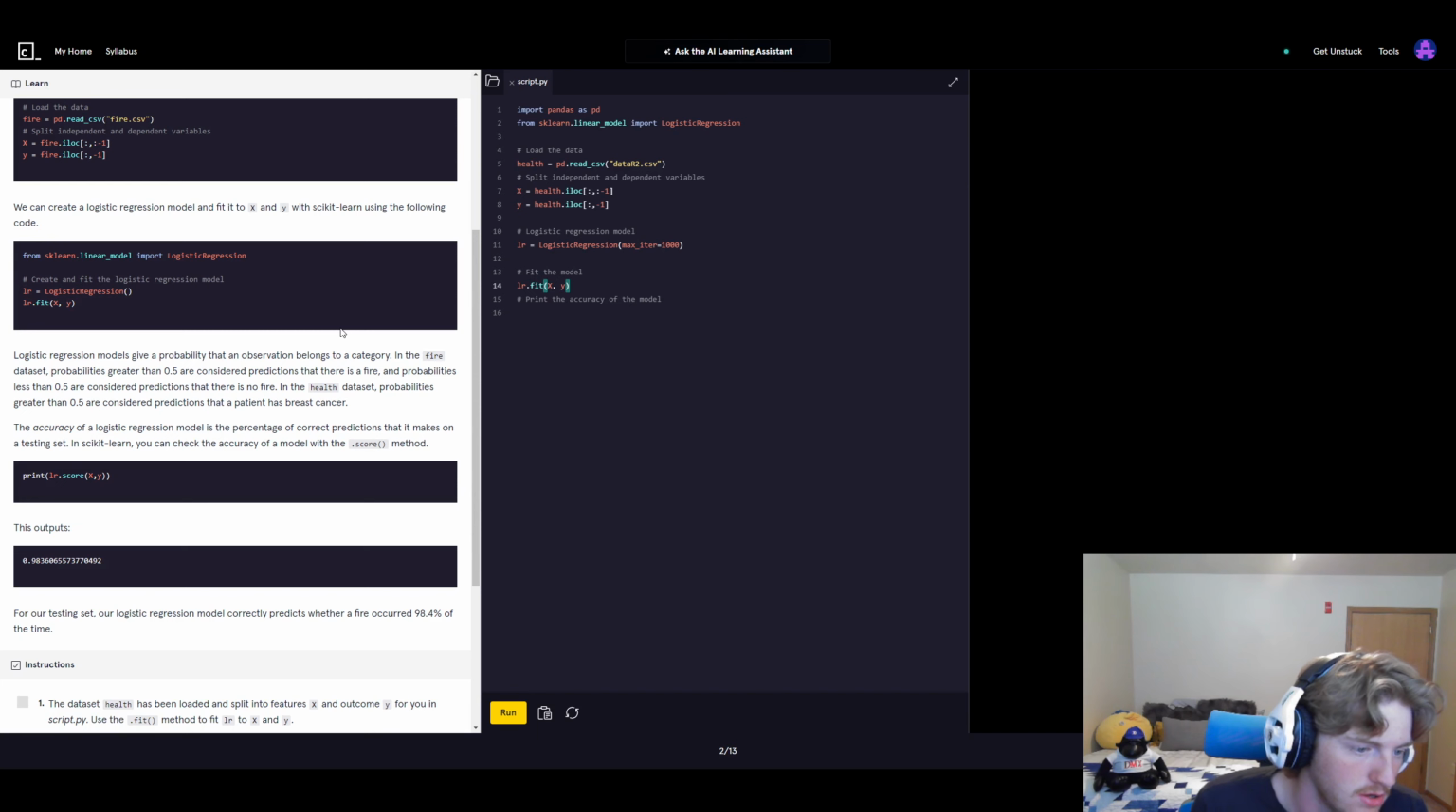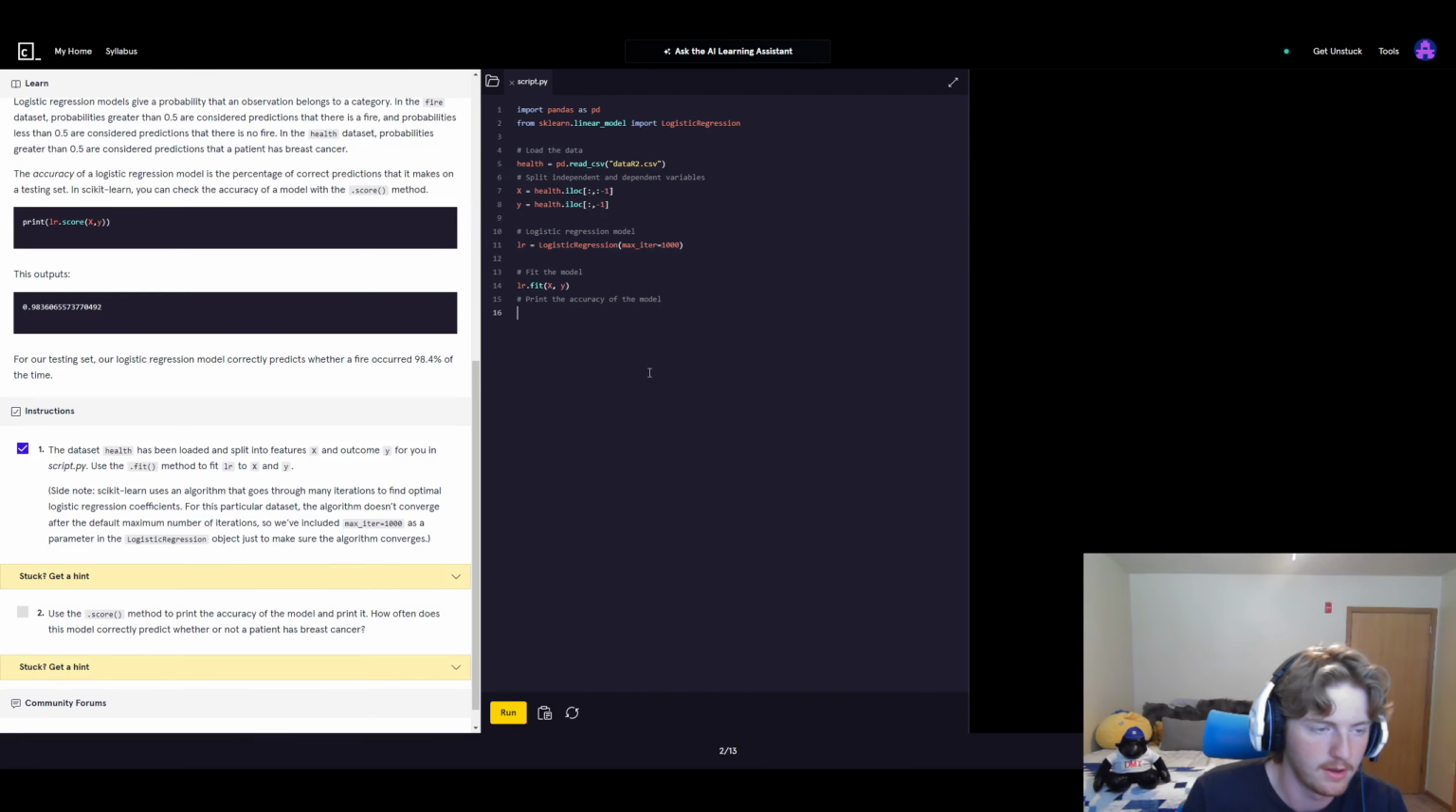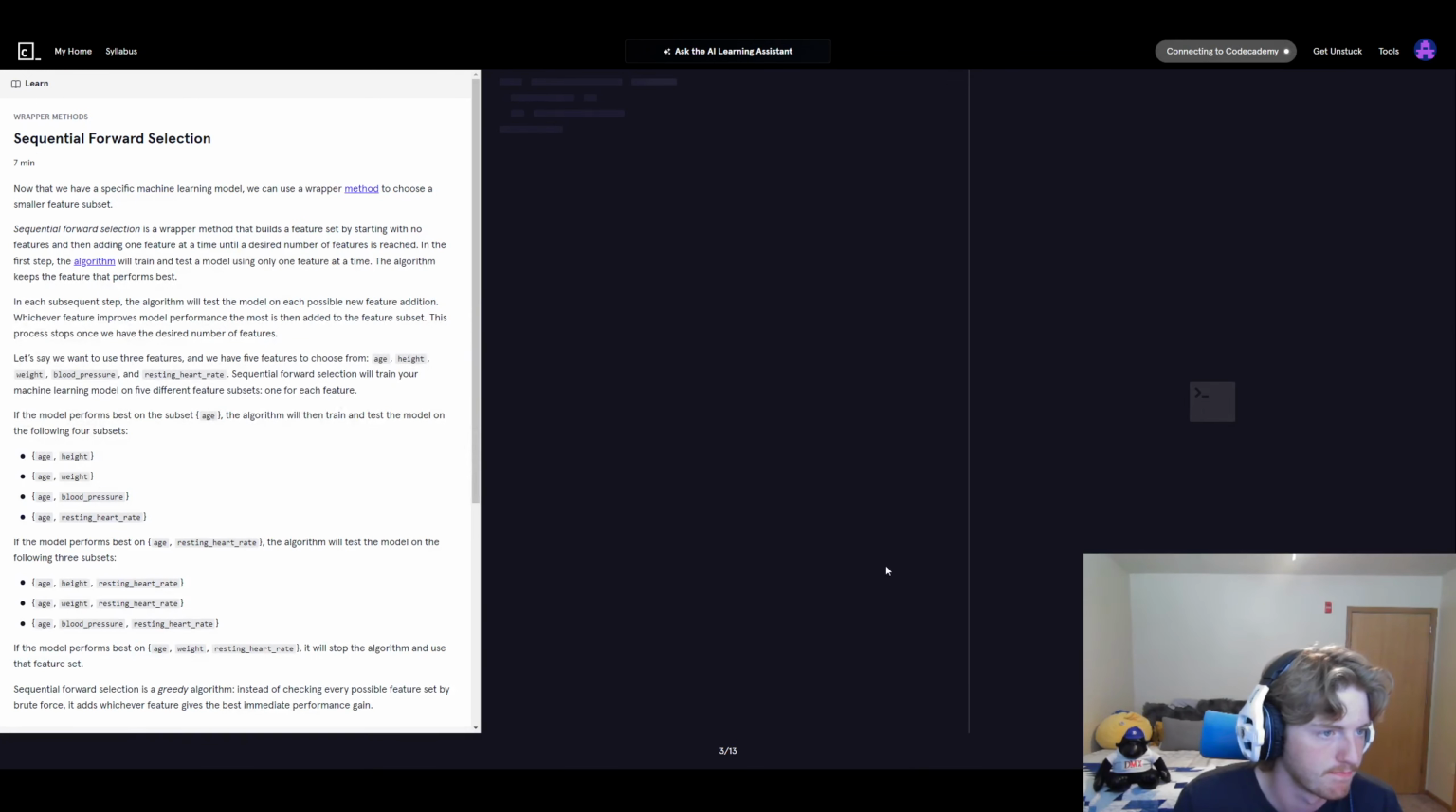In scikit-learn, you can check the accuracy of a model with the .score method. So use the fit method on LR, and if I click run, I've entered that in already. It wants me to do the print score method, so we'll do lr.score with X and Y as arguments. This one looks like it's about 80% accurate, which is pretty good.